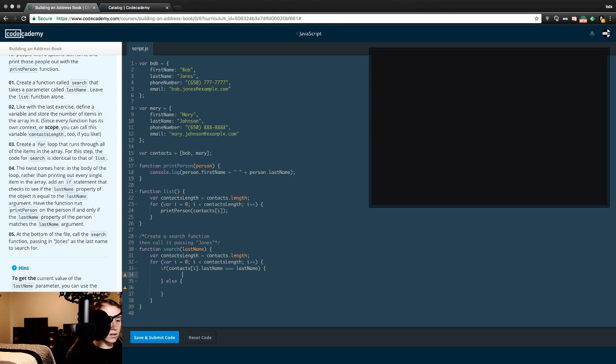copy, have the function run print person contacts i. We'll get rid of the else because that doesn't really seem needed. And then they want us to run at the bottom of the file, call the search function passing in Jones. Here it comes. Search Jones.